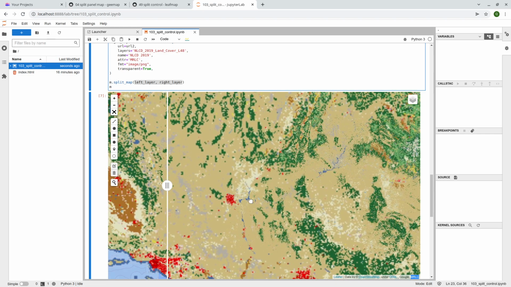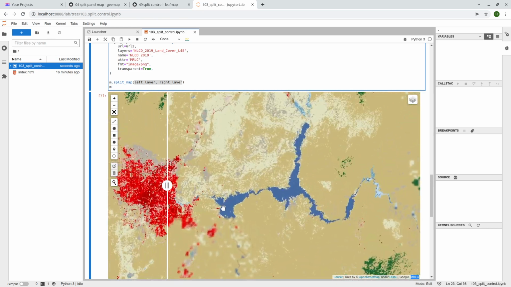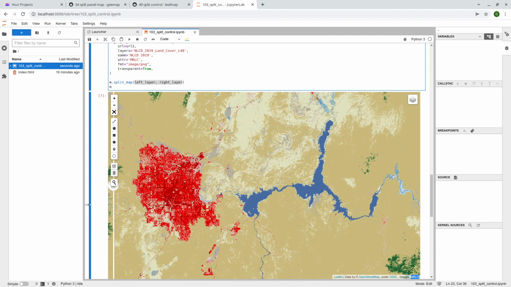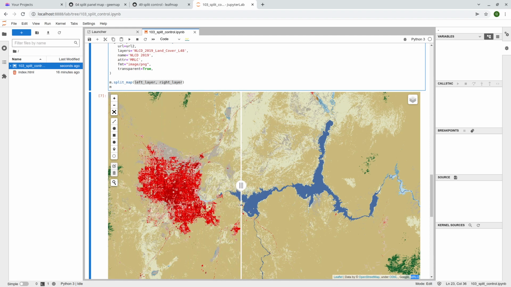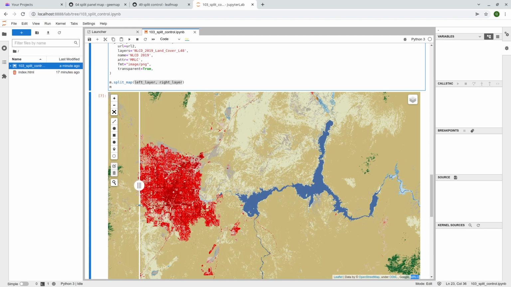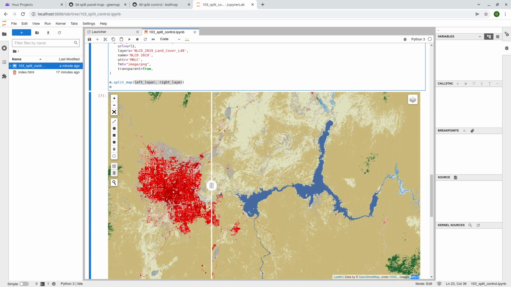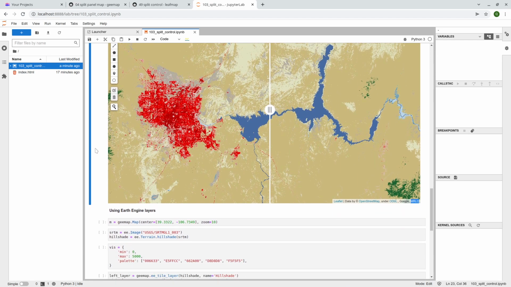You can, for example, zoom into, let's see here, Las Vegas, right? Right now the right side is 2001, and 2019. So you can see the changes of the urban expansion, right? On the left side here, you can see the red color represents residential area, developed area, high density, medium density, and also low density. You can also see the reservoir, right? So right now it's 2001, 2019. You can see it shrinks a little bit. This is how you can compare two different data layers.